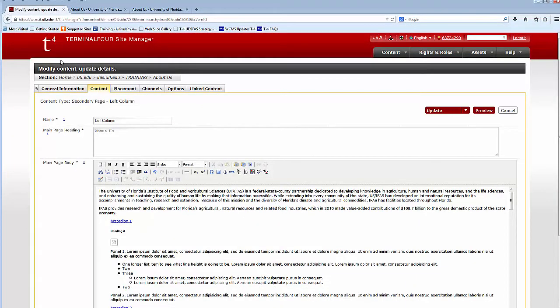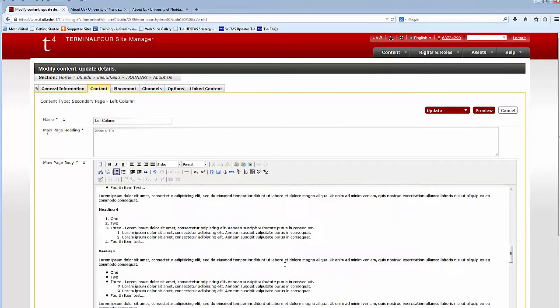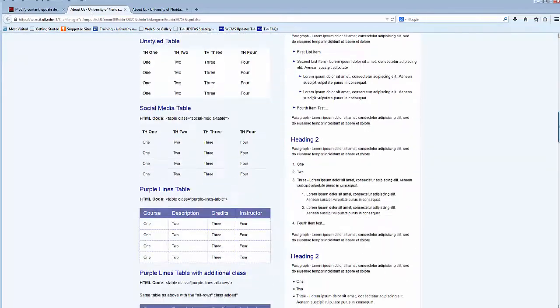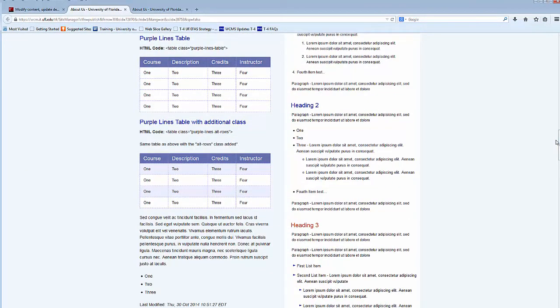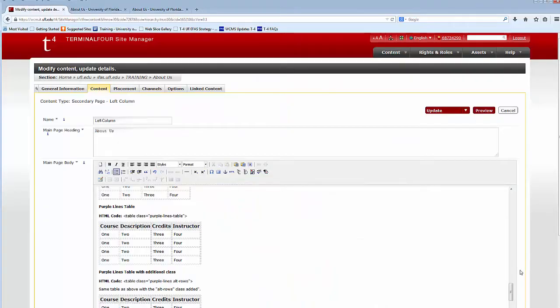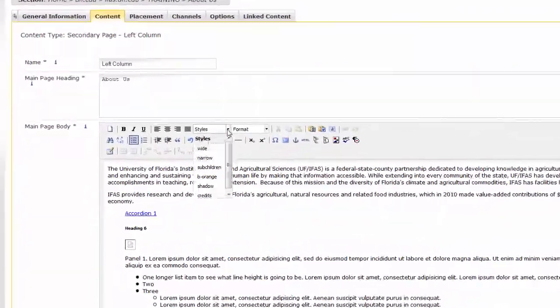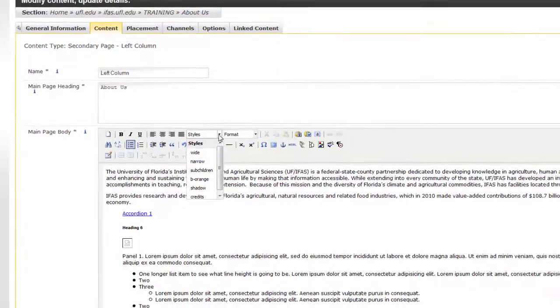The Terminal4 editor will not show you all of the styles in this word processing view. So you can see that the tables are gray, but if you go back to the actual page, they're purple. So you want to always make sure that you preview your page to see what it really looks like. You do not want to use this styles drop-down box because it only has a few styles that UF has added, and they will not apply to the UF IFAS templates.